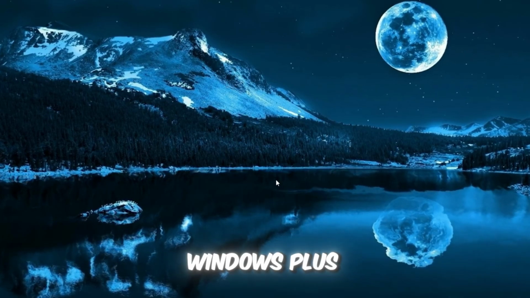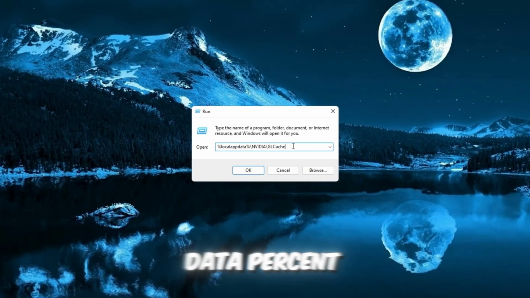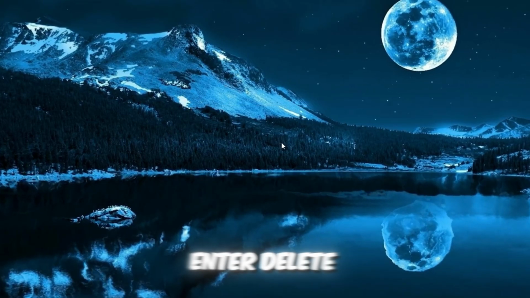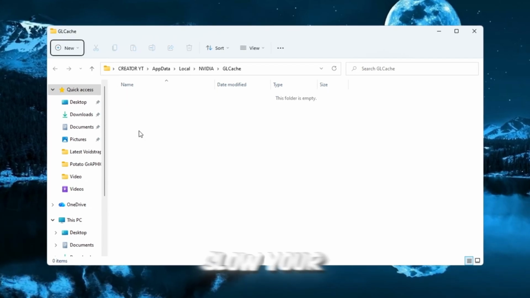Next, press Windows plus R and type %localappdata%\NVIDIA\GLCache. Then press Enter. Delete everything inside this folder to remove extra files that could slow your system.